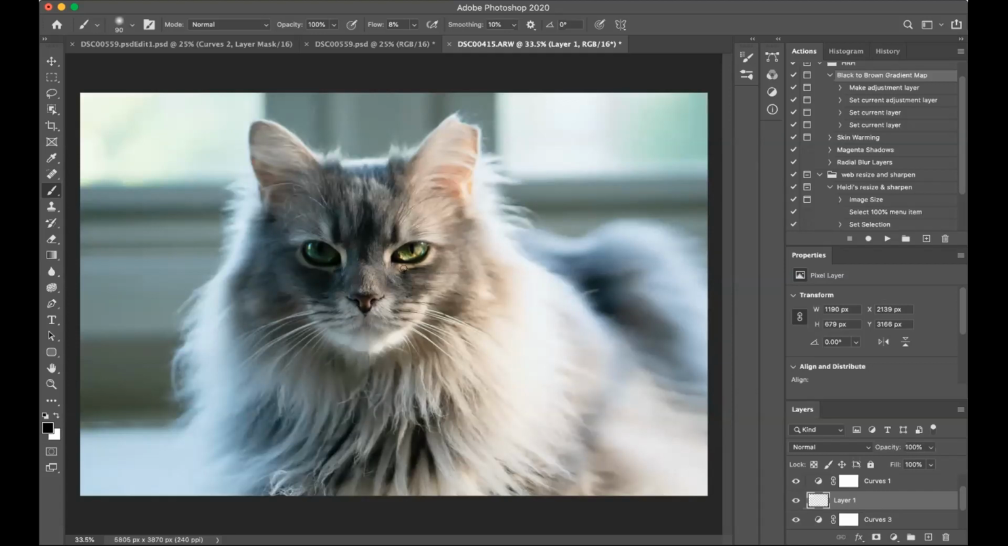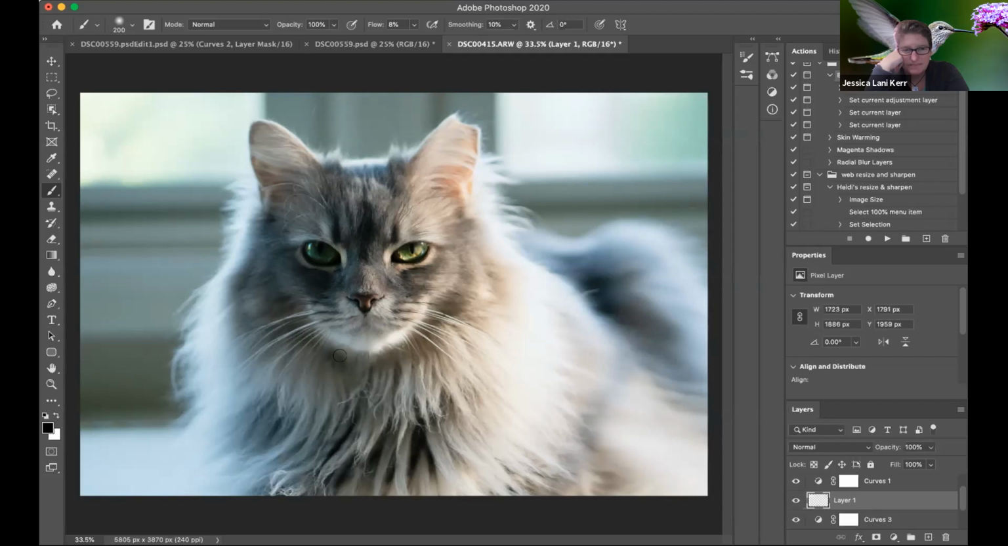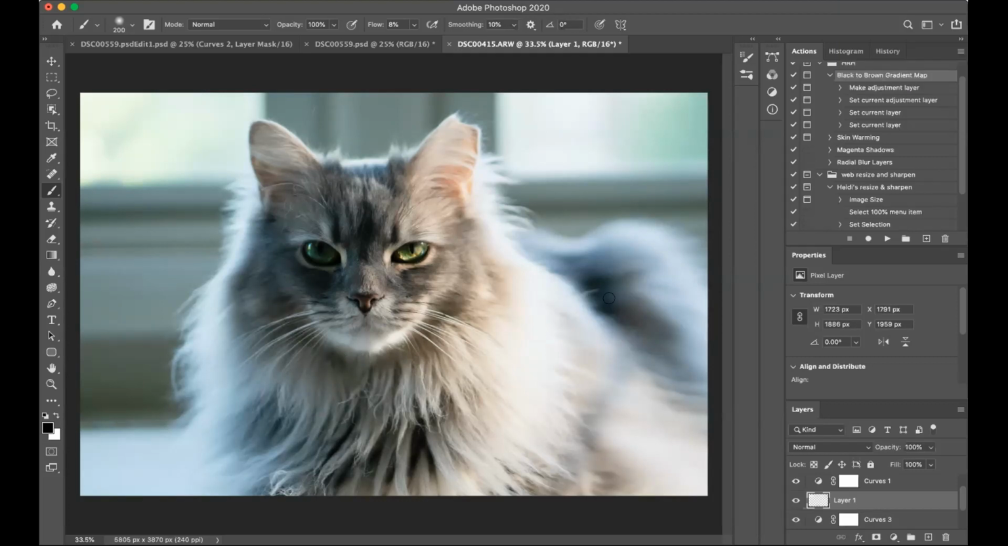I got some really great ones. There's a shadow right here underneath his. Oh yeah, look at that. There's also a shadow right here. Yeah, that's great.